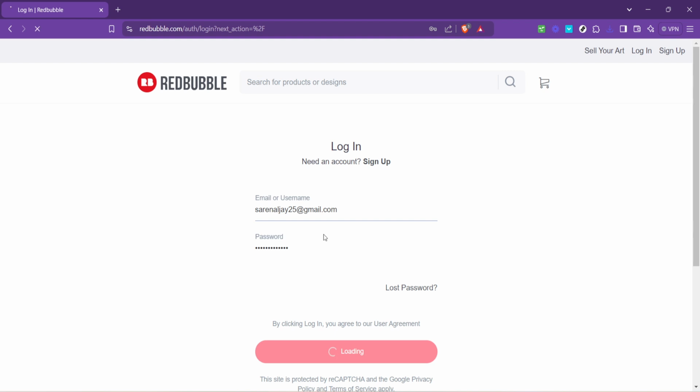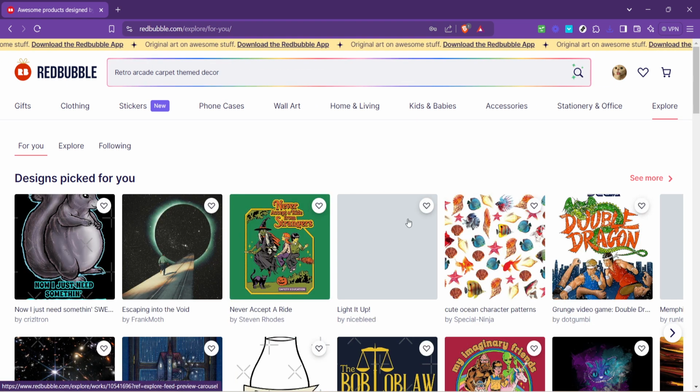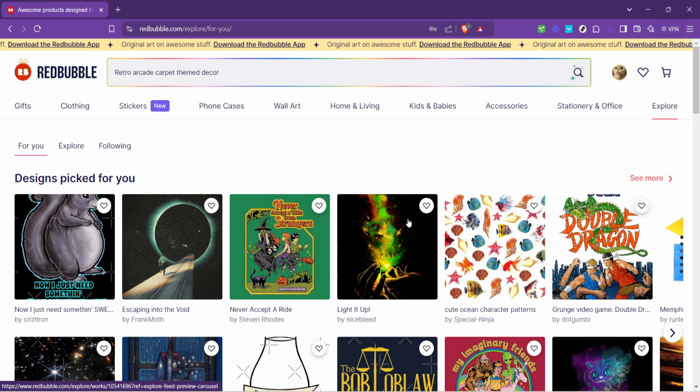At the login page, you're prompted to enter your credentials. Start by typing in your email address. It's important that you use the email linked to your Redbubble account to avoid any login issues. Next, you'll type in your password. Remember, your password is case sensitive, so ensure you're entering it exactly as it was created. With your credentials correctly entered, proceed to click on Login. This action signs you into your account, bringing you one step closer to making those edits you're eager to start on.